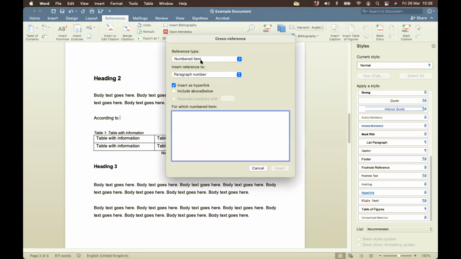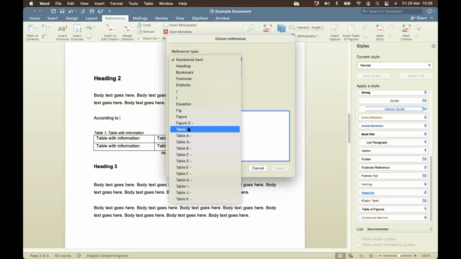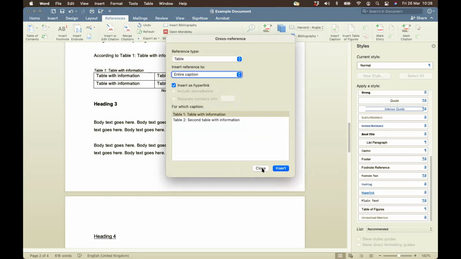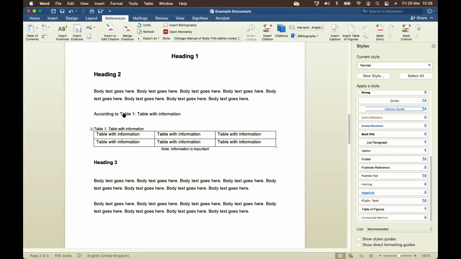Then you need to choose your reference type. Because I'm working with a table, I'm going to choose table. Then it's going to bring up all the tables that are in my document. And then you need to choose what needs to go into the sentence. If you say entire caption, then Word is going to insert the entire caption for the table. So it's going to say Table 1: table with information.